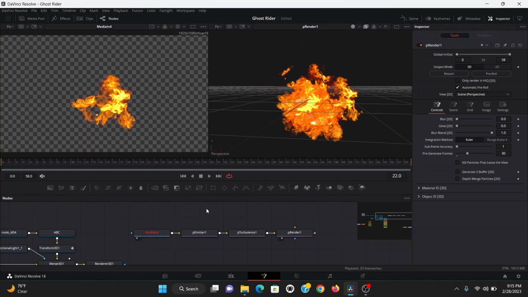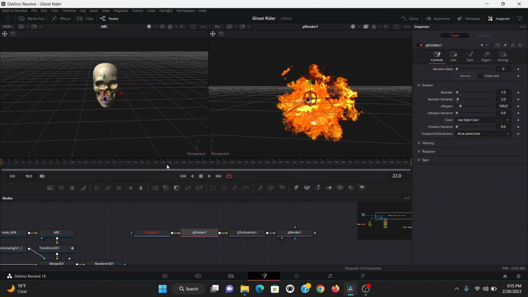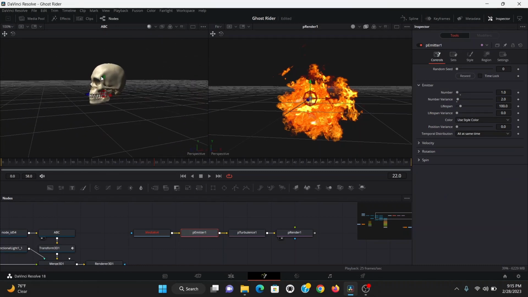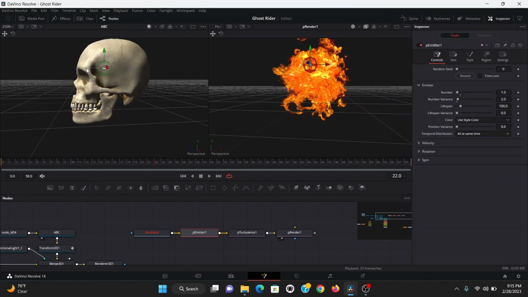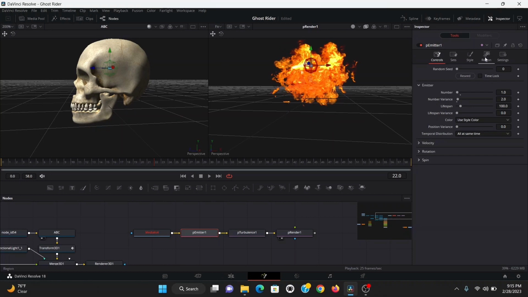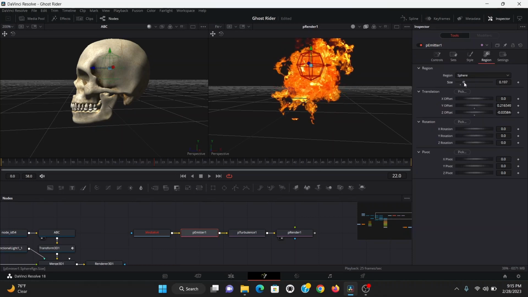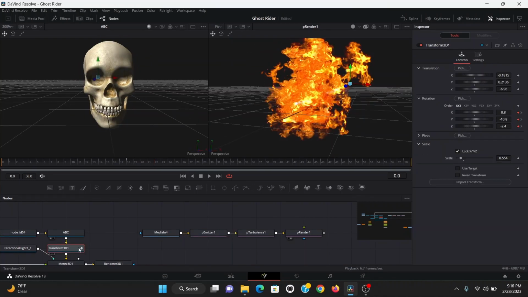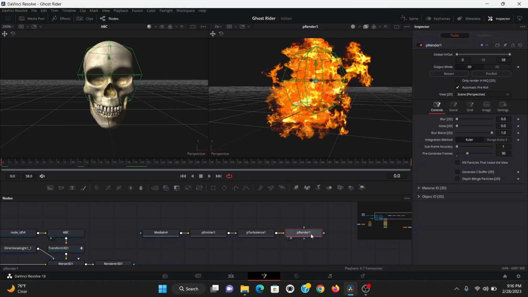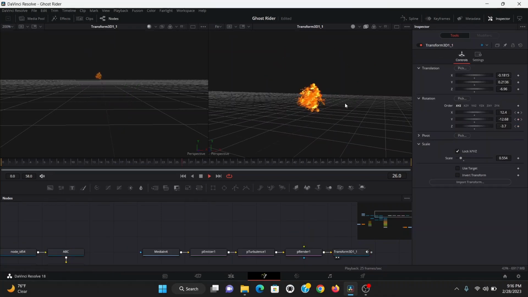So now I wanna make sure that it's coming from the skull. So I'm gonna bring just the skull to the viewer and select the P emitter. So now I can see the P emitter in this viewer for the skull. So I'm just gonna position it so it starts in the middle of the skull's head. Then under the region, I'm gonna bring up the size so that it fills it up. I can also copy the transform from the skull and paste that after the P render, so now it has the same motion of the head.